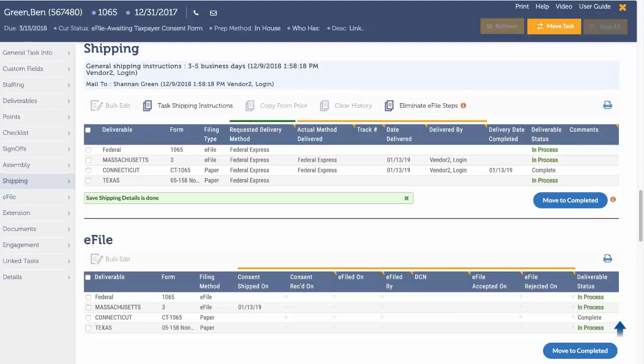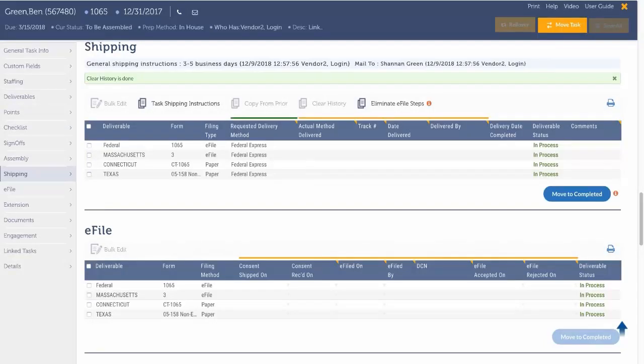So let's clear the history that we put in during the bulk edit step. Choose Deliverables and click Clear History. You can see all the information is cleared from the grid.